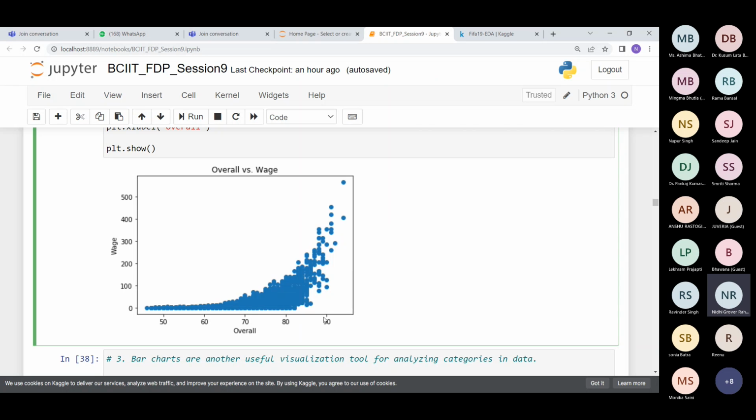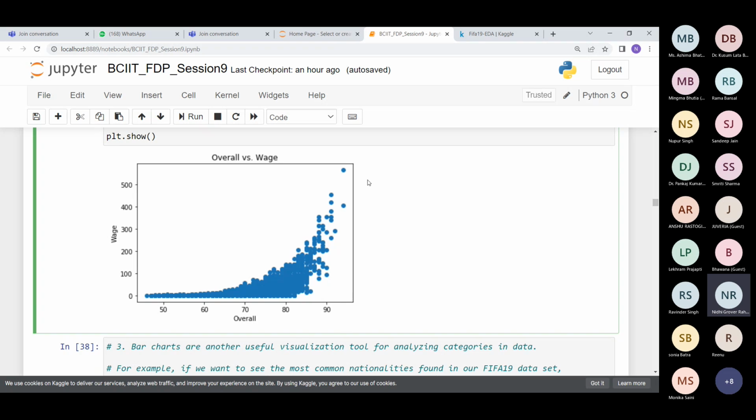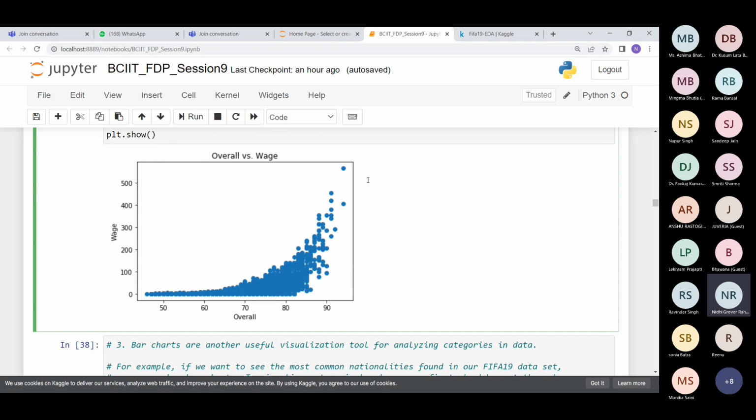Ultimately, what you can see is that when the overall value is highest, the wages are also at the highest. That means the highest rated player is getting the highest wages. So the ultimate answer is positive correlation, but slow positive. Anyway, this is how you can create a simple scatter plot.